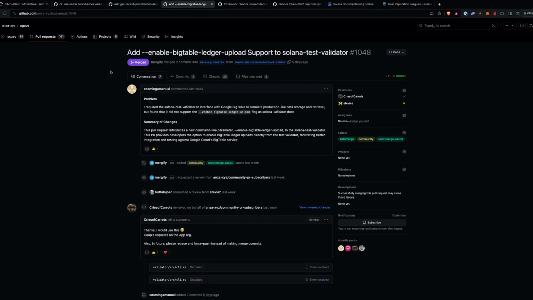And then test validator. I thought this actually existed, but it turns out it didn't. So someone added it, which is great. A community member added the ability to use your test validator and sync to Bigtable, just like the regular validators do. Turns out test validator didn't already have that. So now it does, which was cool.